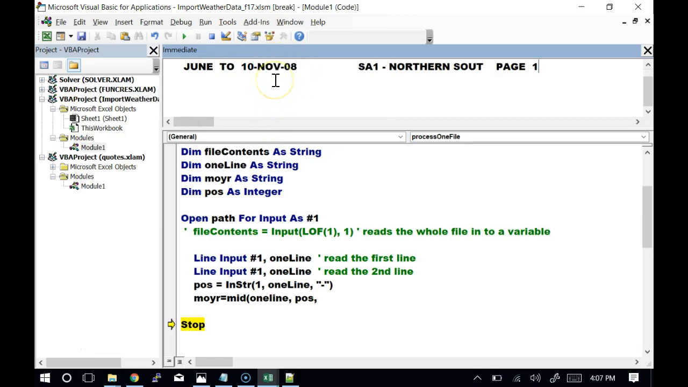So how many characters do I have there? 1, 2, 3, 4, 5, 6, 7. So I'll take 7 characters. Okay, so now I'm going to go ahead and run these 2 lines, and I'm going to look at moyear. Did I get it right? M-O-Y-R. Yeah, I got it.